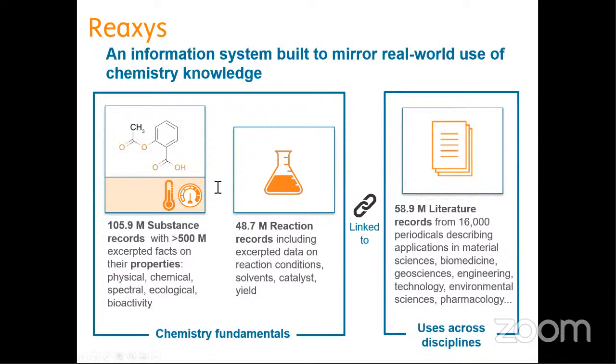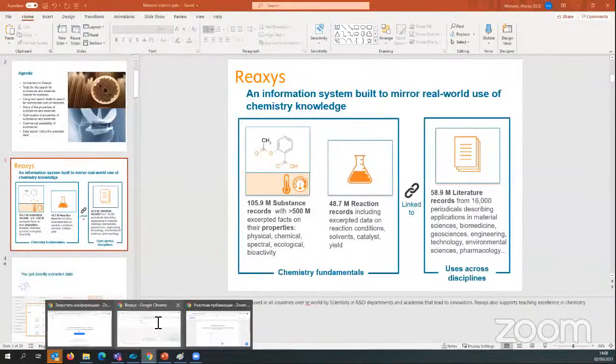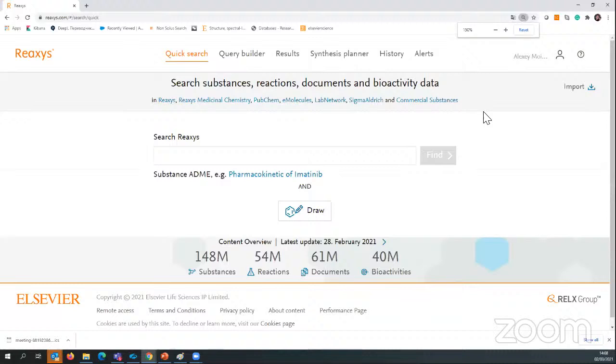Let's go directly to the database. As I was telling you, it's much better to show examples directly in the database. I think you have already tried to use it and know how to enter Reaxys over the website, because our colleagues already explained to you several times how to do it.